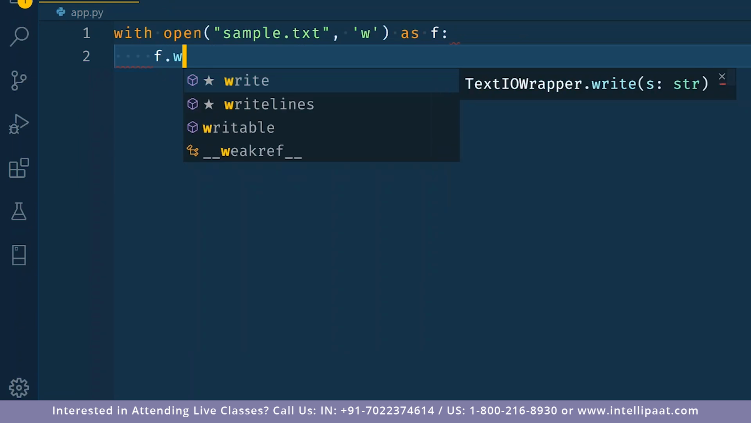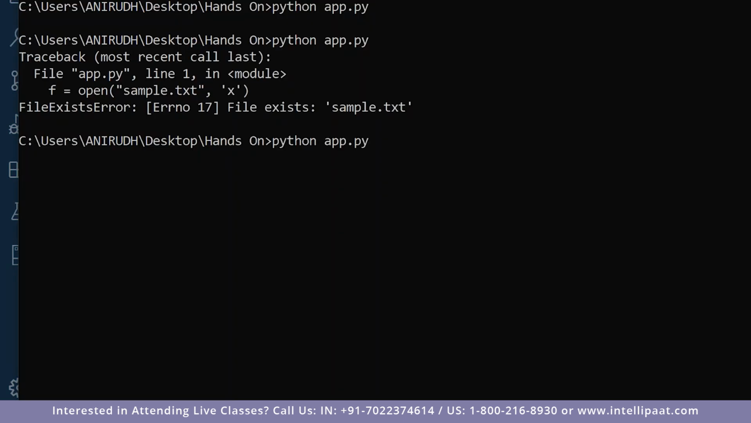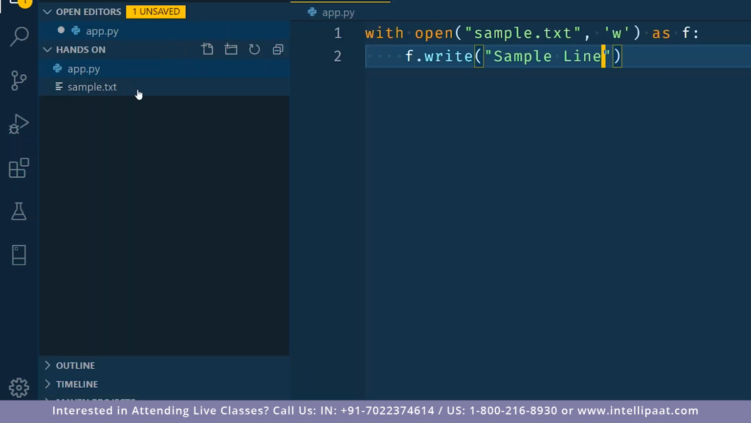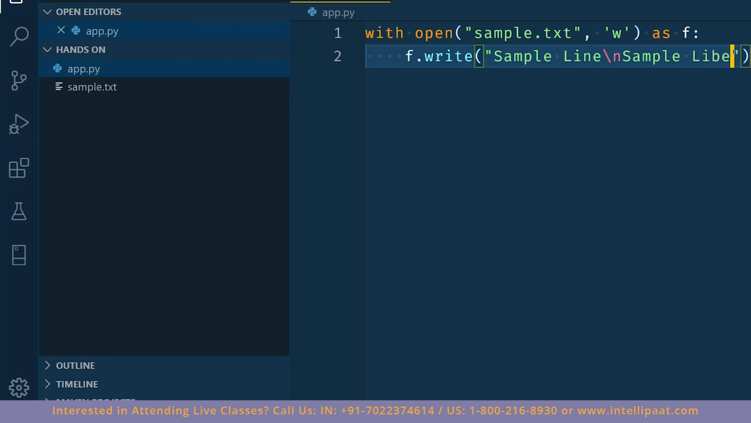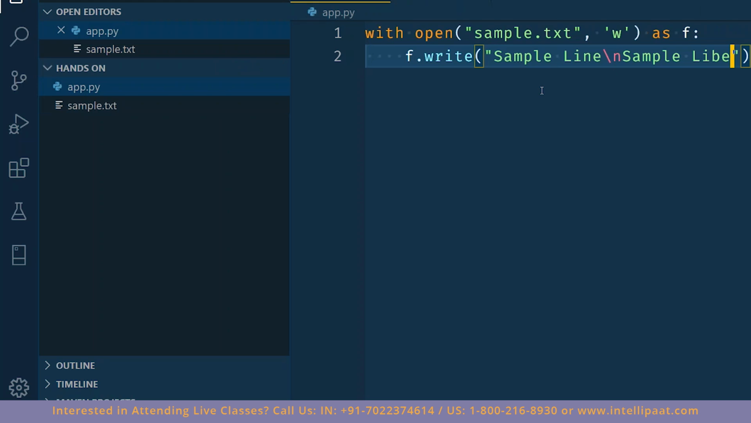Now let's just f.write, and what I want to write is sample line. Save it, run it. It's done. If I open it, sorry, Control B, open it, and it's sample line written to it. But let me just add a backslash n and then write sample line again. See what happens when I do this. I run this again and I open it. It enters sample line and then enters a new line.